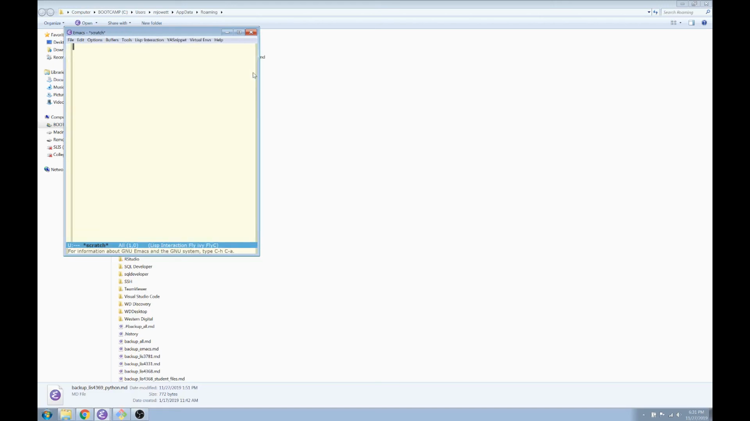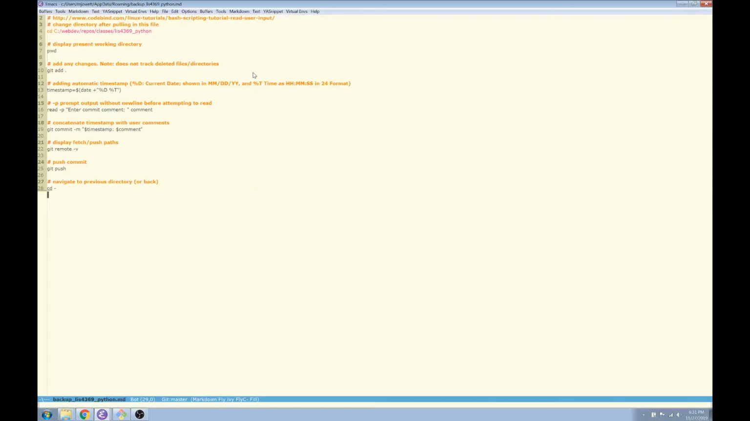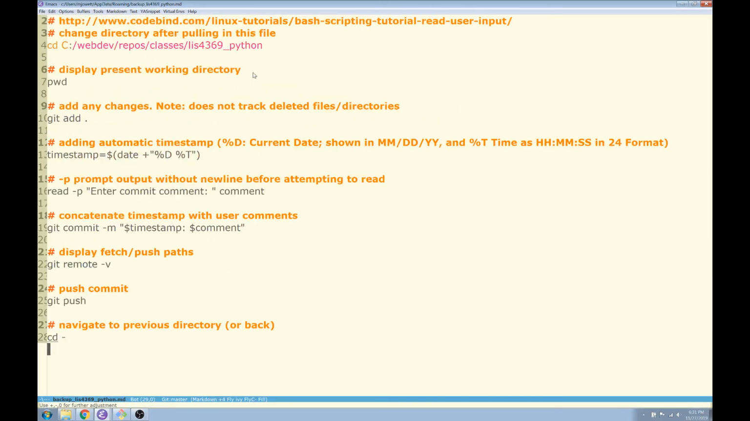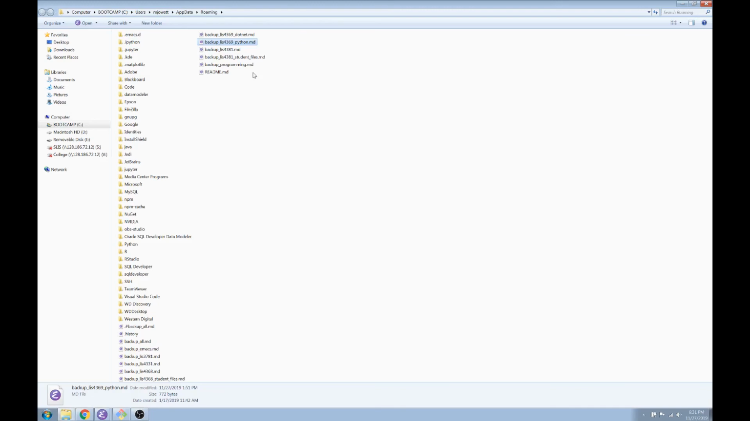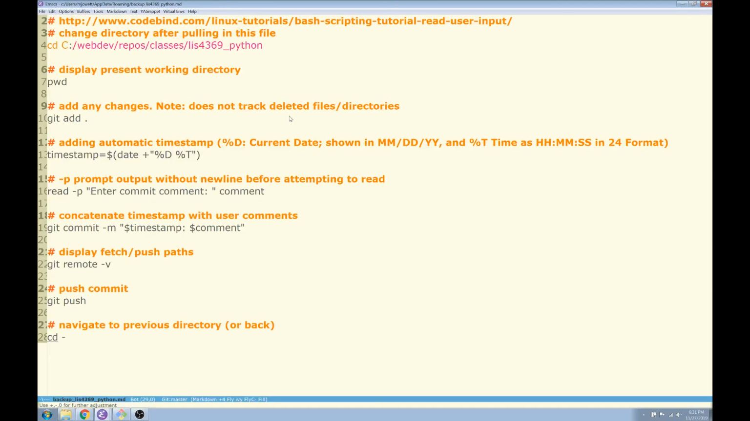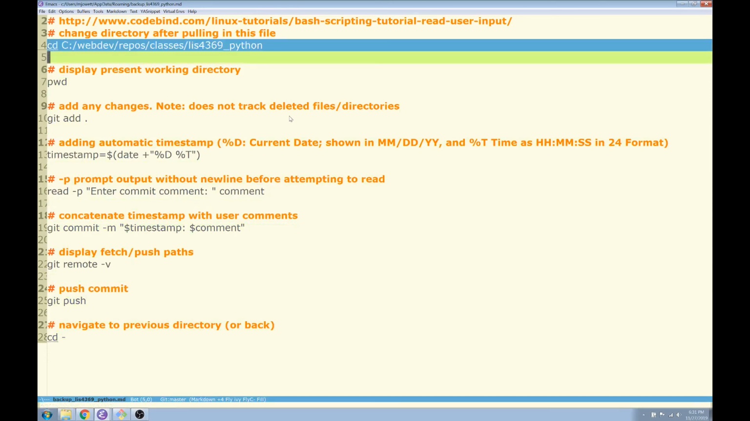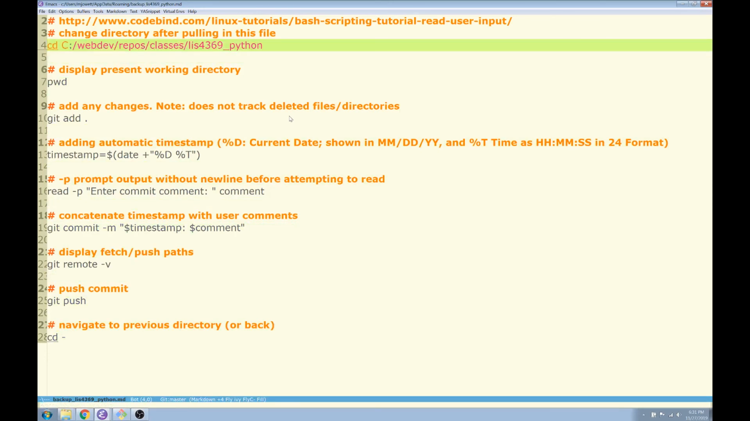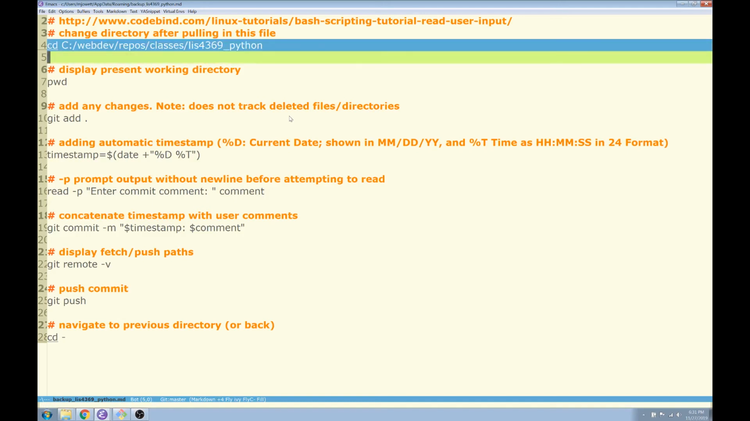And the magic that happens, and again, what I'm doing right here is I'm opening up, just to show you, the Python backup file to show you what has to be done at the very top. At the very top, the first thing we need to do is find out where that subdirectory, where that repo is, and cd to that repo. Notice I'm using an absolute path too. I'm not using a relative path.